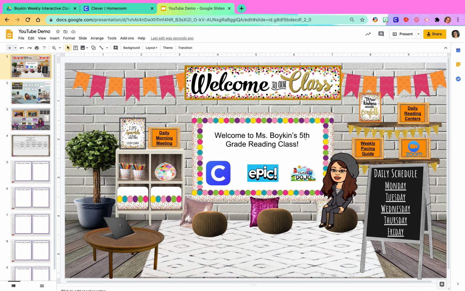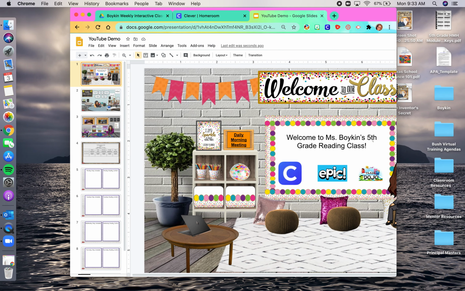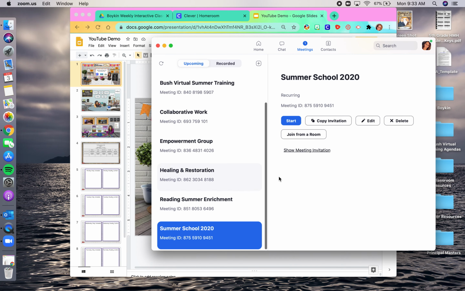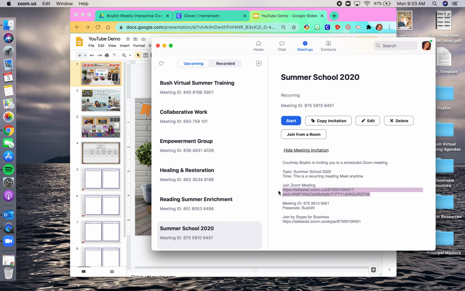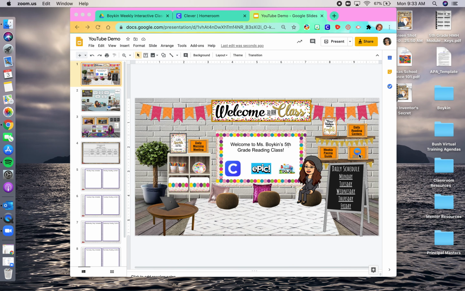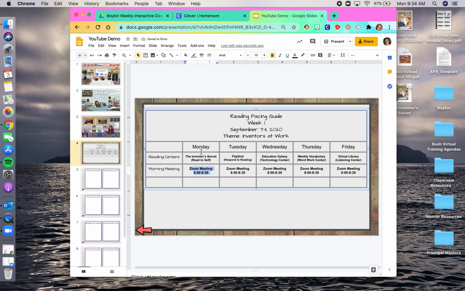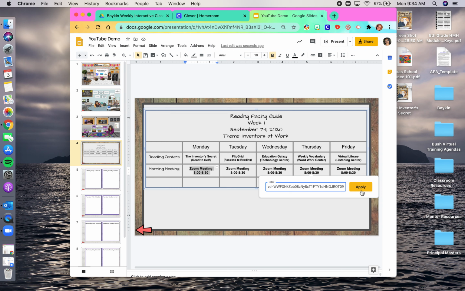So now let's get our Zoom linked up. So I'm going to minimize this. And then I'm going to bring up my Zoom, and just for today's purposes, I'm just going to grab a link from summer school so you can see. I am just going to copy. Now I'm going to click on my Zoom, insert, link. I've already linked it, but I would just Command V, paste it there and apply it. And then you can also link these to your Zoom. That is up to you.